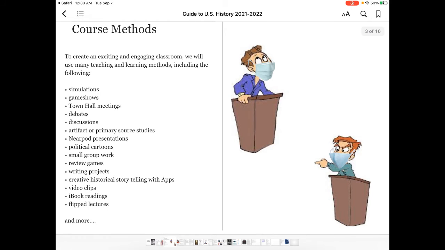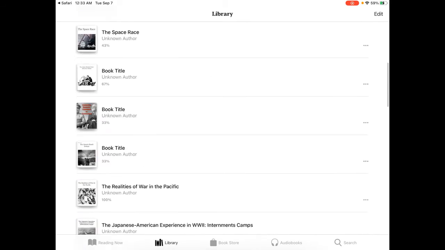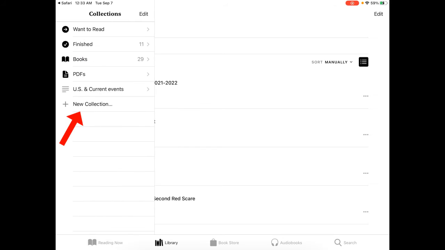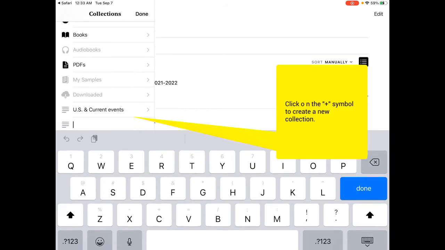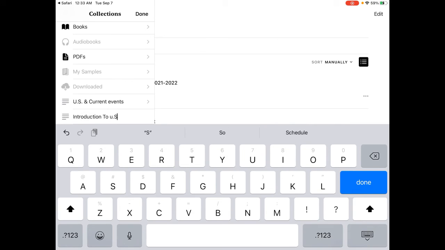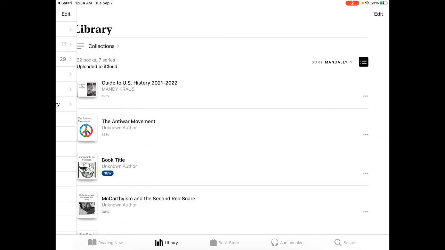Okay, now that you've looked at an iBook in general and some of the nice features, we're going to talk about organization because having a long list can be a little overwhelming. So what you can do is add to your collections. In this case, I'm going to add a new collection, and this is the introduction week, so I'm going to put Introduction to US History. But for each unit, I might make one of these so it's easy to find. Once I've typed that in, I can hit done and I'm ready to add.